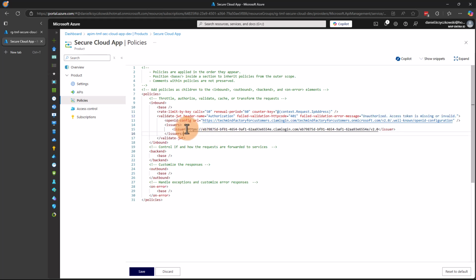So as you can see, under the OpenID config URL, I had to provide the well-known endpoint of my Microsoft Entra External ID tenant in this specific scenario. So Azure API Management can grab the OpenID configuration, including information about the issuer. And now, as you can see here, under issuers, I have this one issuer. So I allow access tokens that contain the issuer value set to this one. So actually access tokens which were issued by my Microsoft Entra External ID tenant.